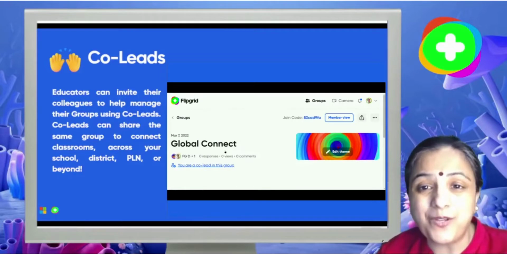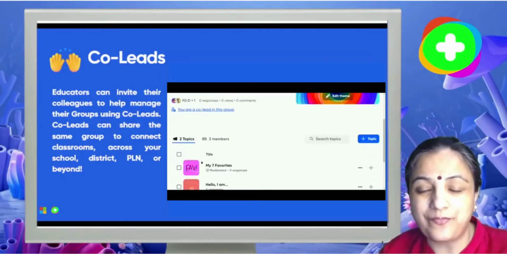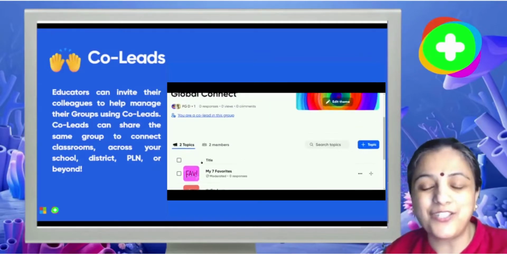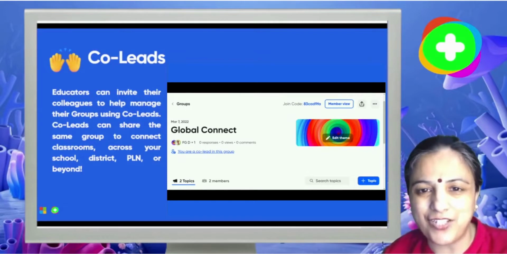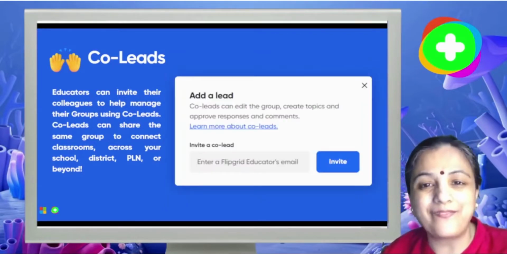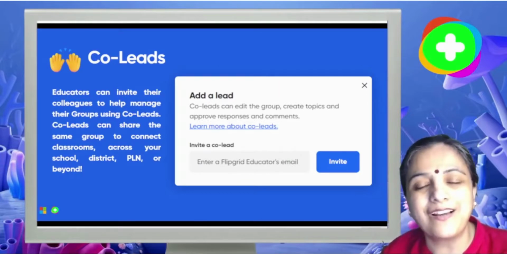So to accept, your co-lead will see a message at the top of their educator account letting them know that they've been invited to join your group. Also, they'll receive an email invitation with the option to accept. When they select accept, they'll be the co-owner on that group. So, now you can amplify your students in new ways and model authentic collaboration across classrooms.